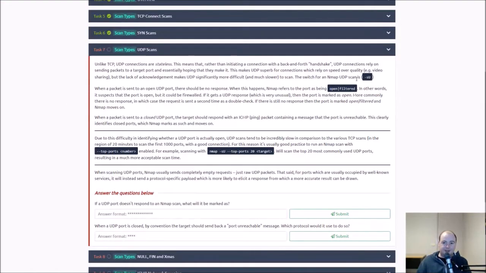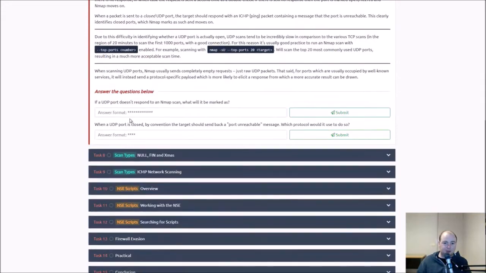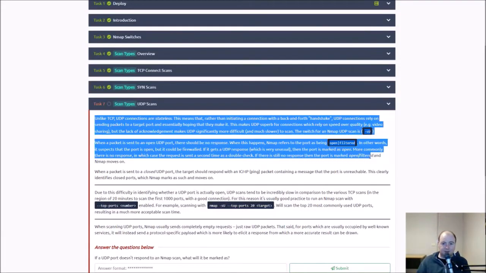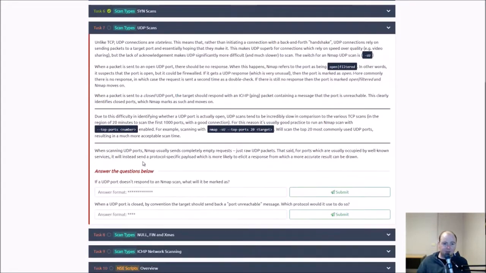UDP scans. -sU is the switch. If a UDP port doesn't respond to an Nmap scan, what will it be marked as? That's a good question. Let me find that out for you. Filtered. Oh no, that's too long. If there is still no response, it's open|filtered. I'll just go open|filtered. Okay, cool.